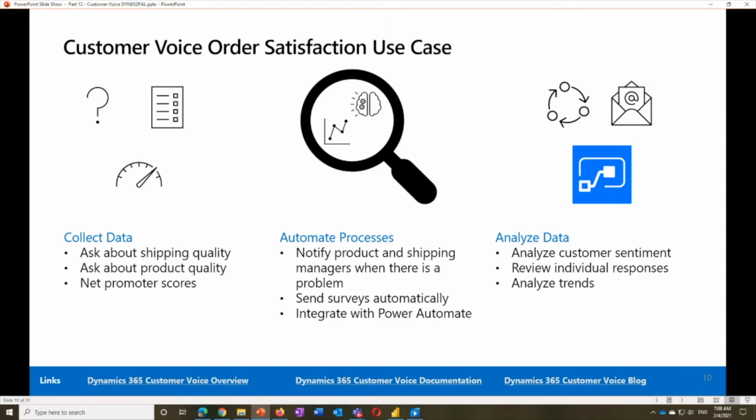We could also gather net promoter scores when we're gathering that information. And once we collect that data, we can start to automate those processes. Some things we could do: we could notify the customer, and we could notify product and shipping managers when there's a problem, but we could also notify other people in your organization. So if there are quality issues or production issues, depending on the type of survey, we can notify people when the sentiment or the results from that survey are negative.